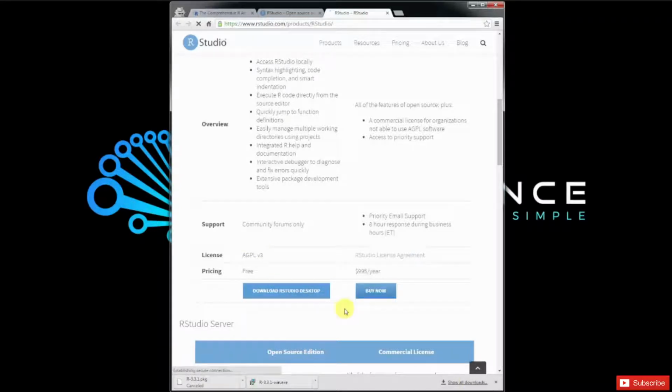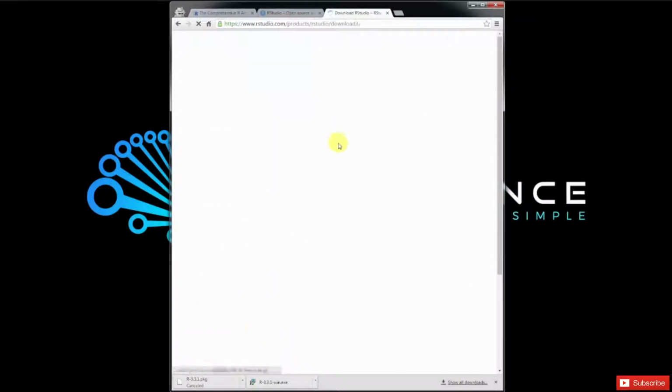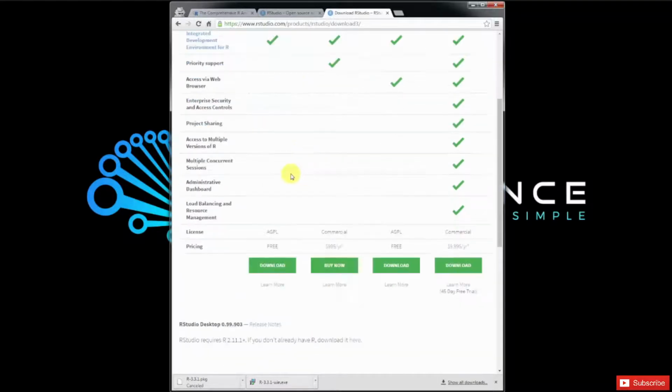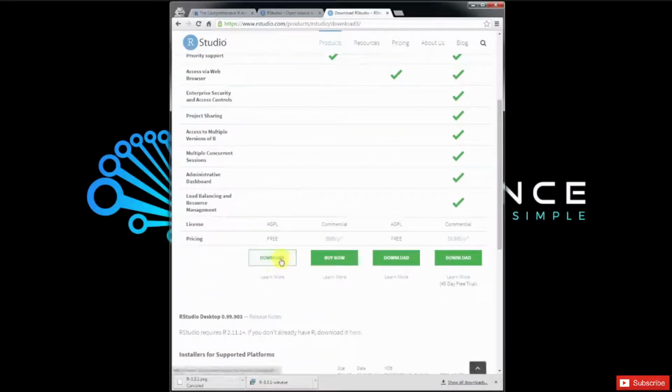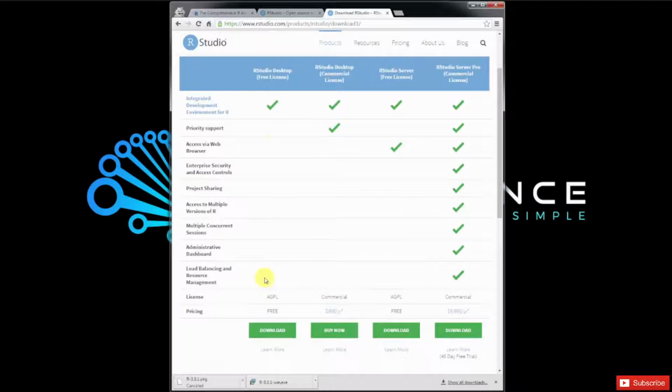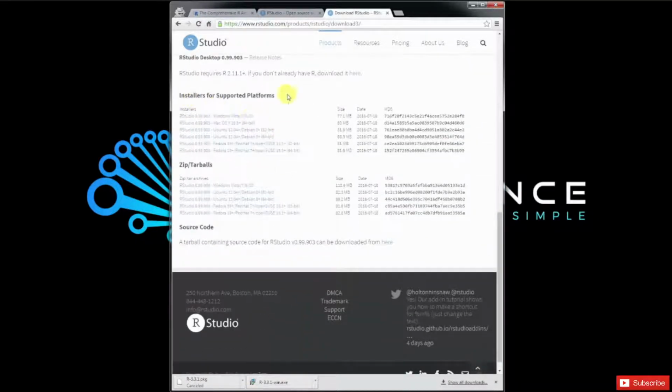R Studio is also free, so just download R Studio for desktop, and then it's going to take you to a download page. Make sure to get the free one, you don't need the commercial license. So you need R Studio Desktop, click download, and then installers. Again, select your platform, whether it's Windows, Mac, or something else, and just download the installer. And there you go, it's going to download to your computer. Give it a second, it's going to start loading just now. There it is. Once it's loaded, all you have to do is run the installation process.